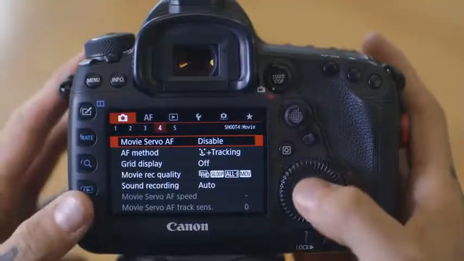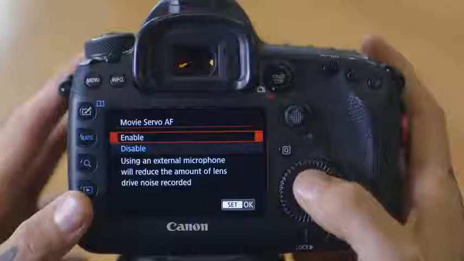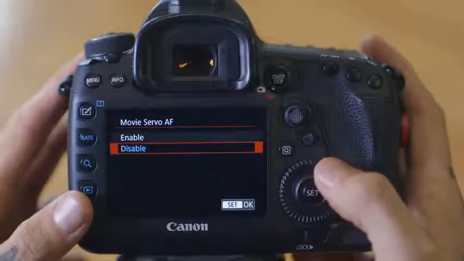When you'll need to go into the movie servo AF menu will be if you're not using an external mic. So if you have just internal audio, I'd recommend turning it to disable. What this will do is make sure that your lens doesn't make too much noise hunting for focus.